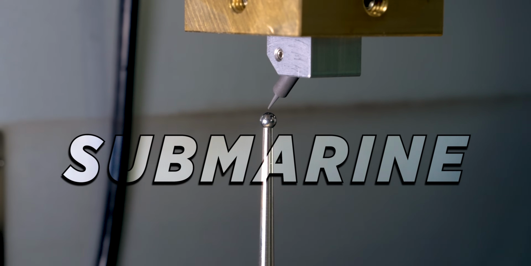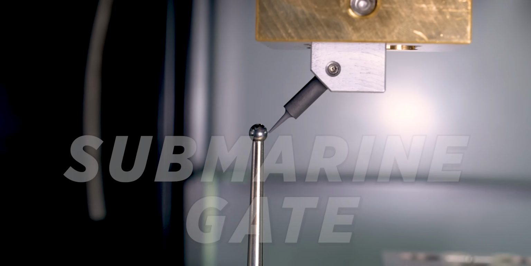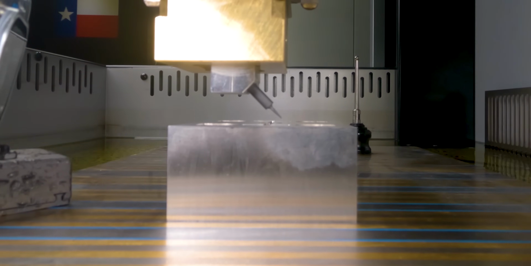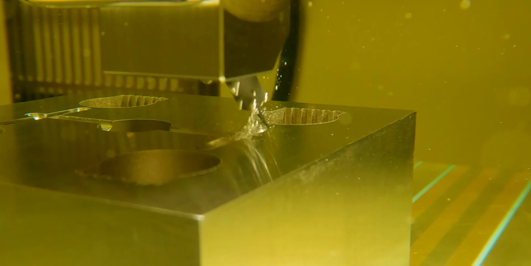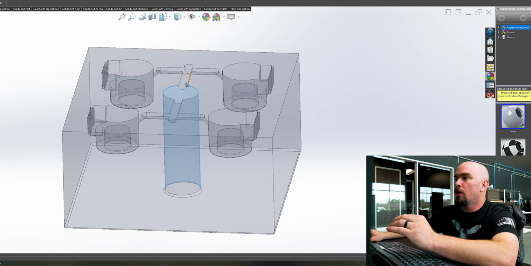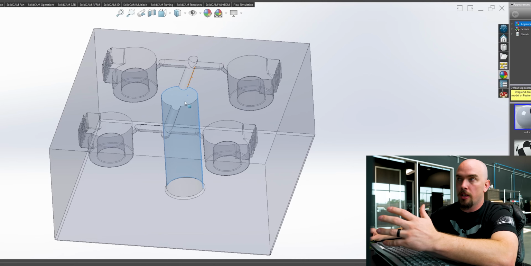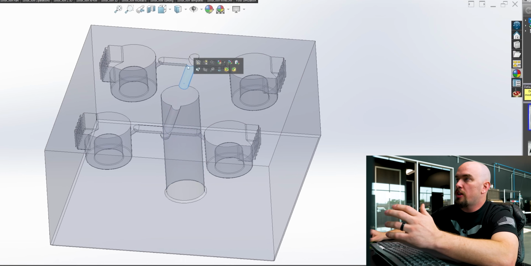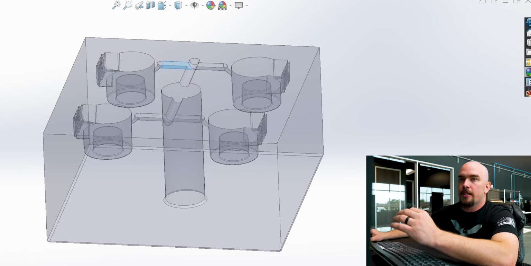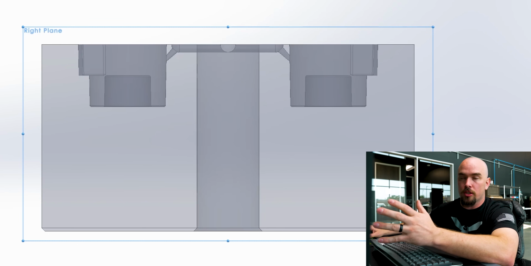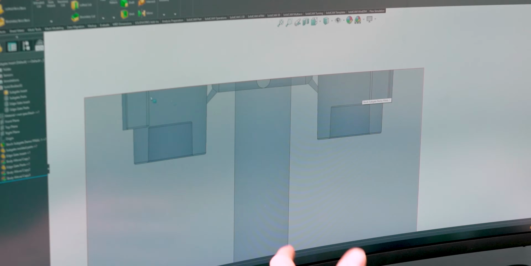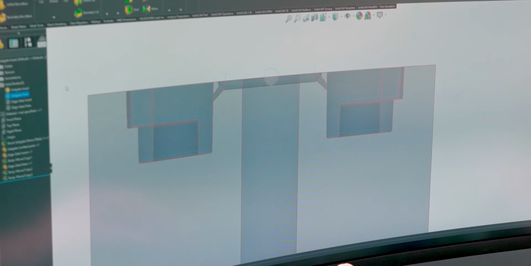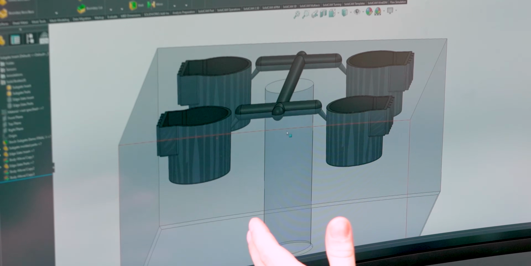Subgate is short for submarine gate. Now, the way it works is molten plastic is going to travel through this center hole through a part called the sprue bushing. Then it's going to travel through these channels, which are called runners, and it's going to shoot the molten plastic through the subgate at high pressure, and then it's going to fill this part cavity and it's going to cool.